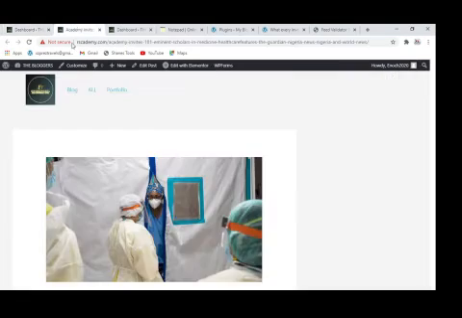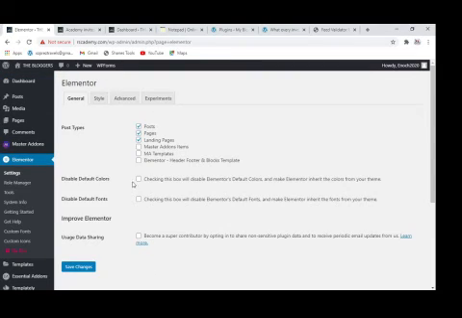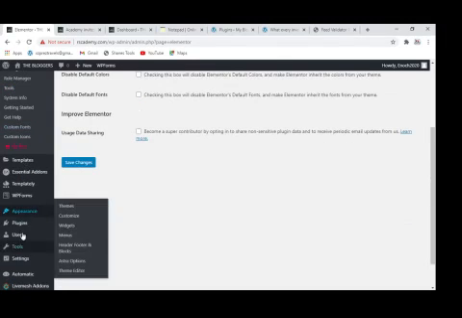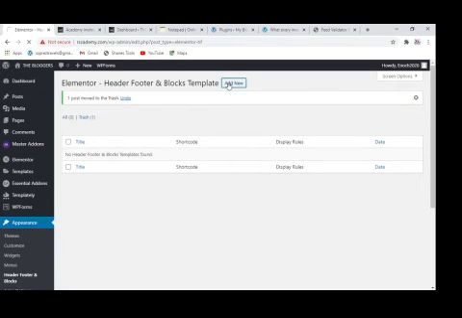Let's start from designing our header. Come back to Elementor and click on settings. Anything that is not ticked here, tick them and click on save. So after installing all those plugins, come to appearance and click on header footer. Let me trash this. Now add new.